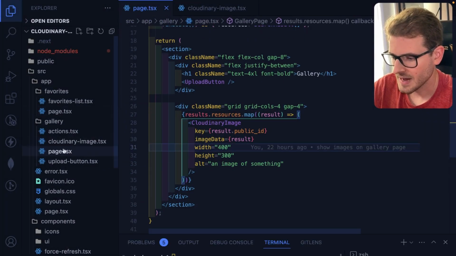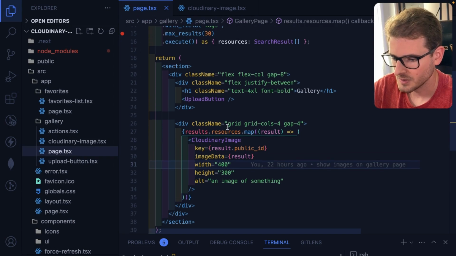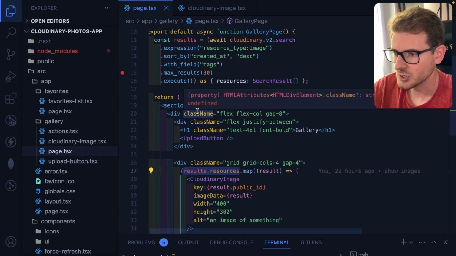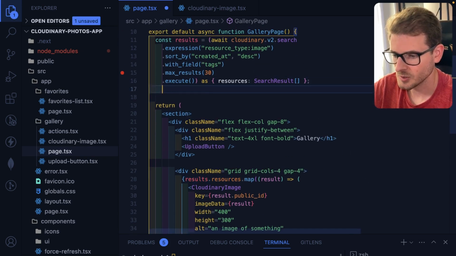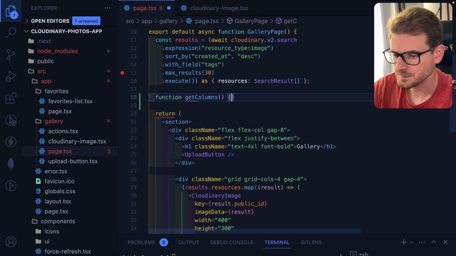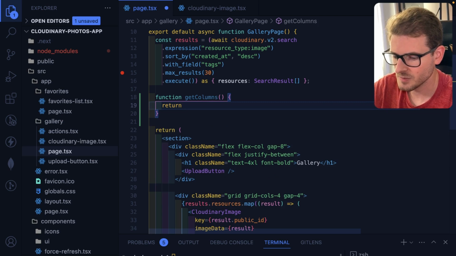So I'm on the gallery right now. And what we're going to do is write a function that's going to give us the entries that should live in the first column, second column, third column, etc. So I'm going to go up here and I'll say function getColumns. And this is going to be a function that takes in a number. So I'll say column index or something like that. And that could be a number between 0, 1, 2, 3, 4.